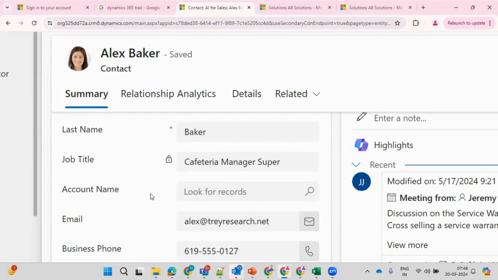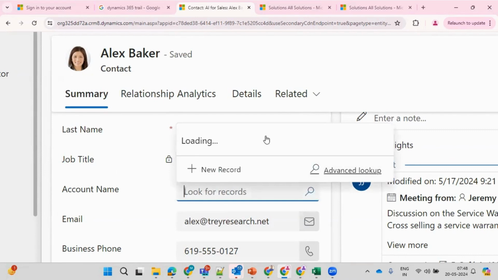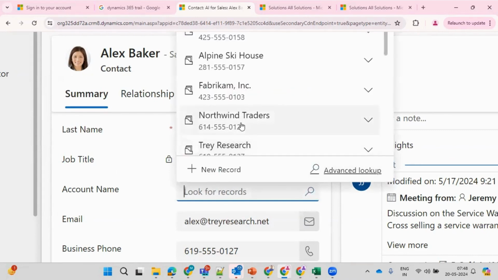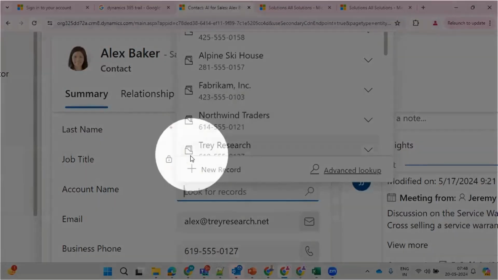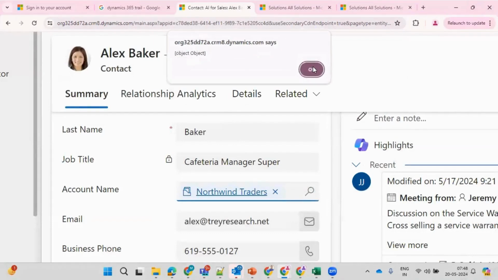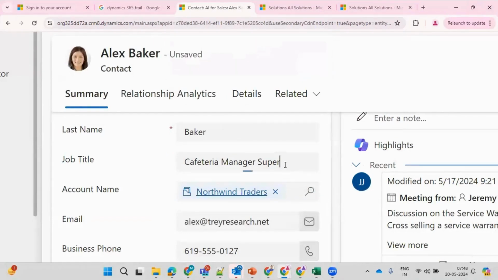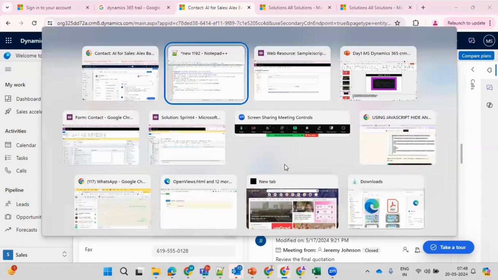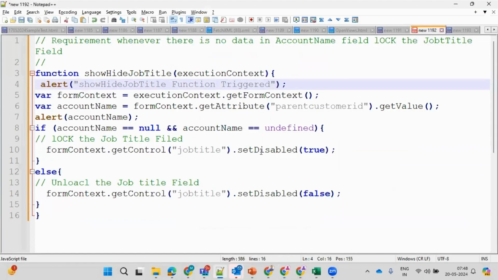For example, let me try to add some value in the account name field. So I selected some value here. See, immediately, as of now, till here it was locked only. As of now, I am selecting Northbound, and my function got triggered. See, now this field has become editable. So simply using this syntax, a single line, we achieve the requirement.